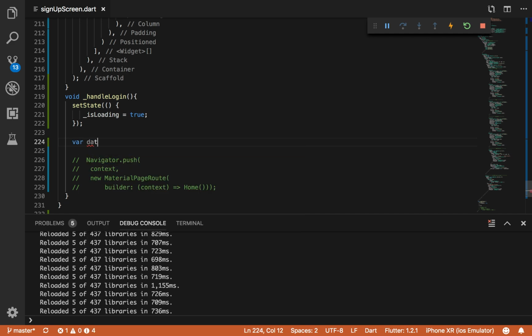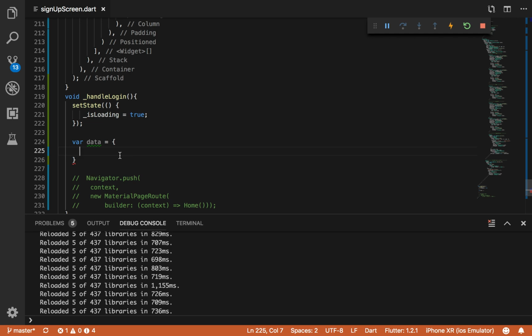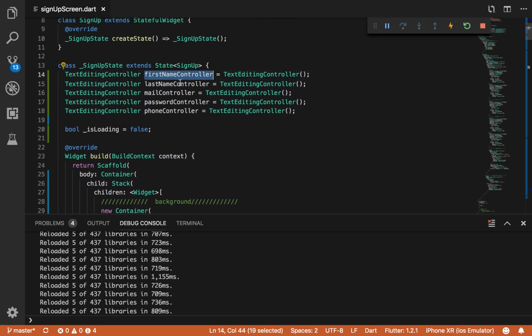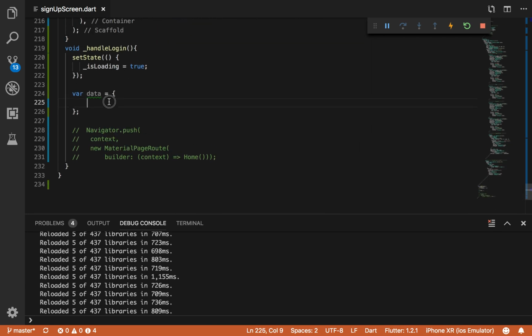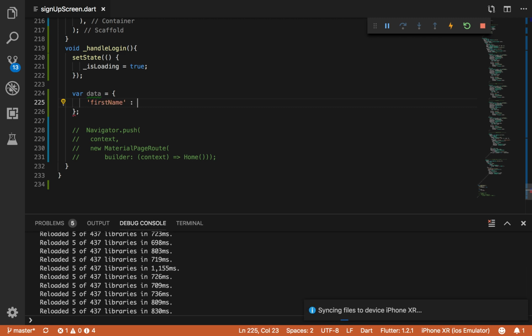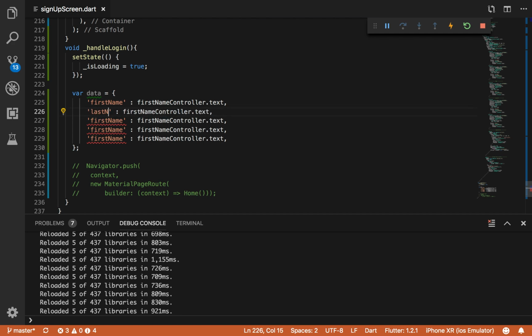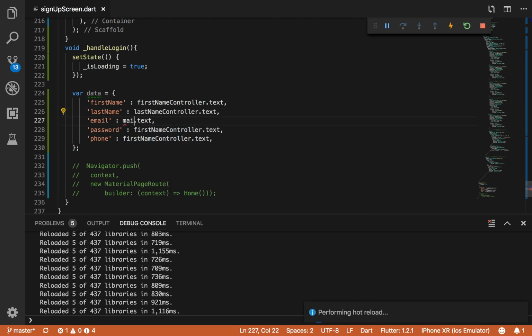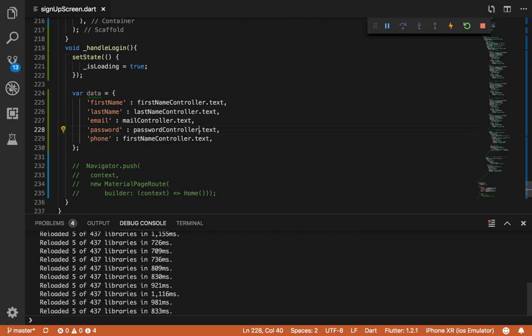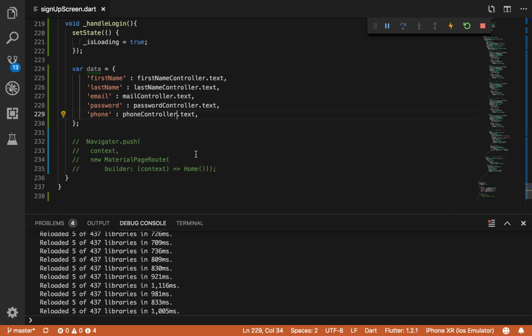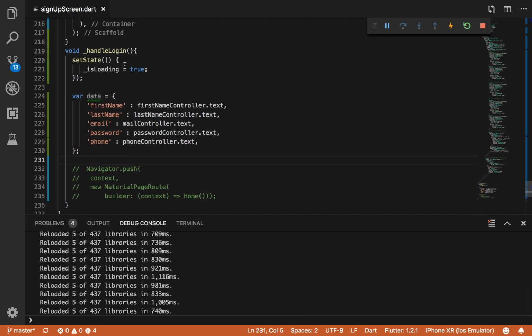So in order to call the server, we should format our data. Here this will be very simple JSON data. I have taken some text input controllers. So here are the first name, last name, email, and phone controllers. These are really easy. First name should be first name controller.text. So we have last name, email, password, phone.